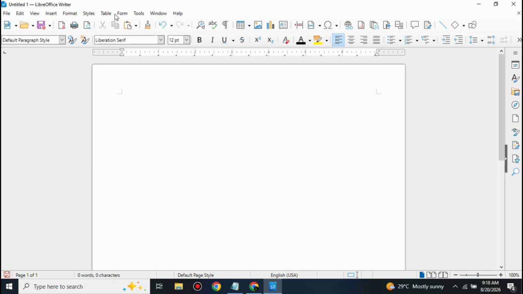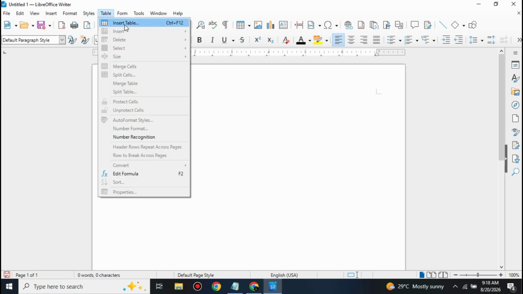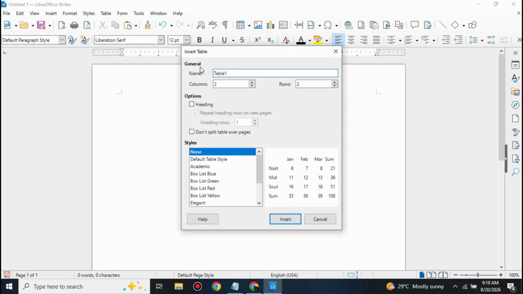Next, open the Table menu and choose Insert Table. You can also use the Table button on the toolbar if it's available. Select the number of columns and rows you need, then confirm the insertion.